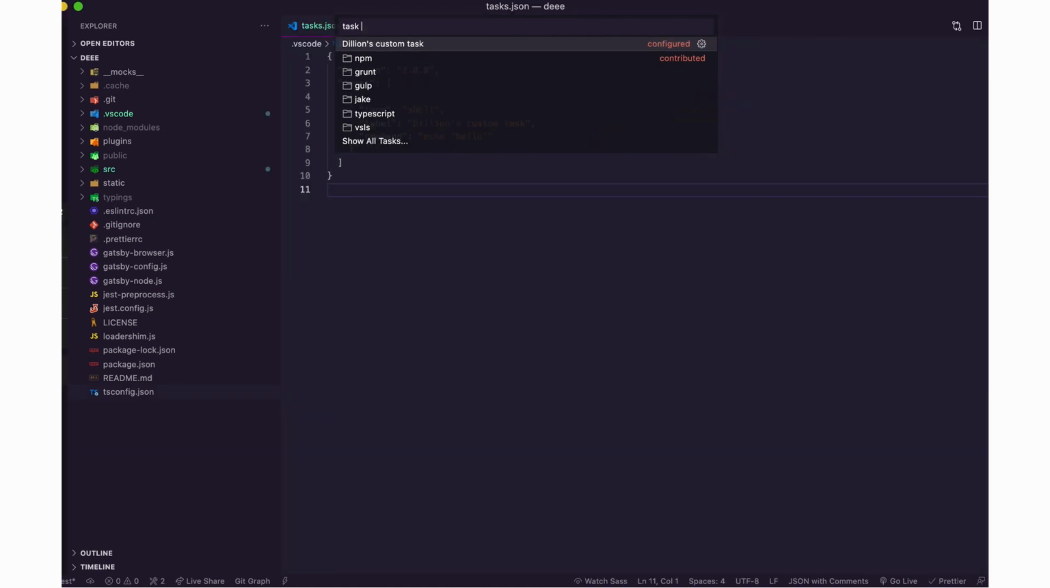But firstly, what is a task in VS Code? A task in VS Code is a series of actions, a series of commands that you have assigned to a particular task name or a command name, such that when you trigger that command name, VS Code will execute every one of the actions that you have assigned to that command. So think of it as aliases. You are assigning aliases to a set of commands that you want to run.